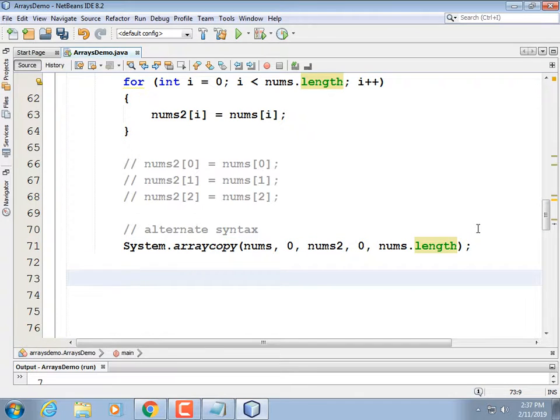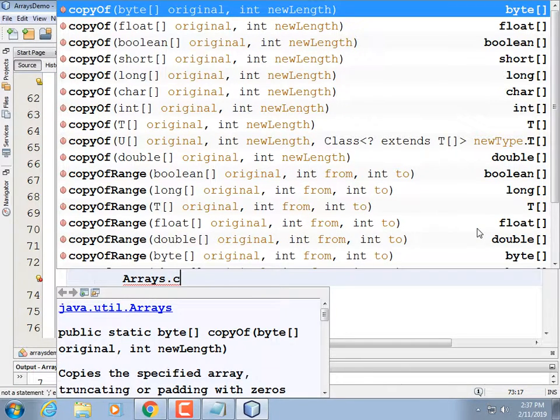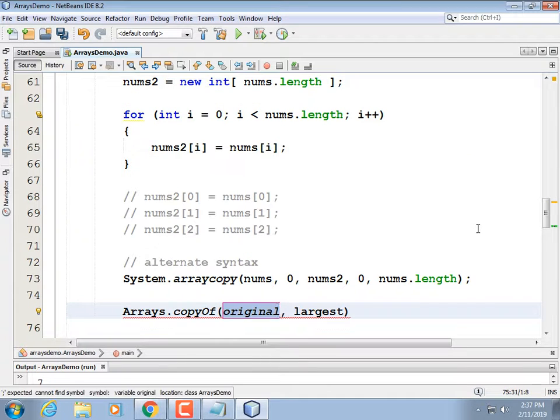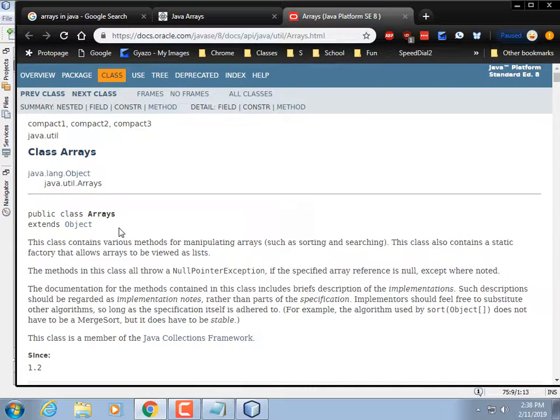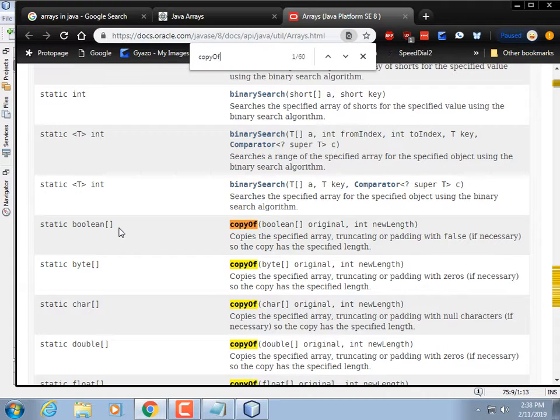So there's another syntax still, which is the Arrays class. Arrays.copyOf, and I don't even know what it's asking for there. What does largest mean? I better highlight this and look up the Java doc. So I'm going to right click on that and do show Java doc. Control F, look up for copyOf. Now that says new length, not largest. So can we leave it off? Can I just do this?